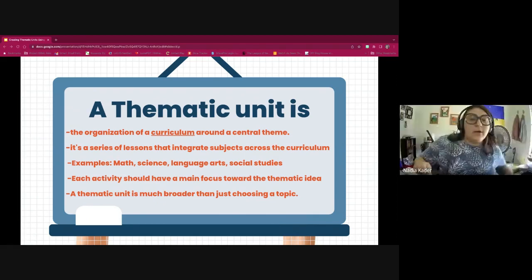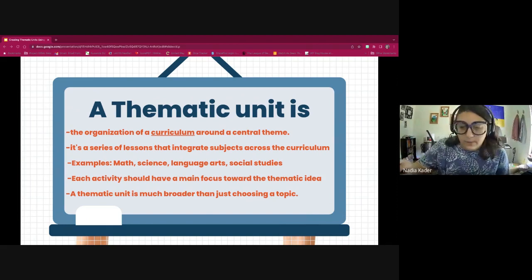Yes, so a thematic unit is the organization of a curriculum around a central theme. So it is choosing a theme that is broad enough where different subjects can fit along with it. It'll be a series of lessons that integrate these subjects. Of course, the examples are math, science, language arts, social studies. Nancy, you talked a little bit about reading and social studies going together. That's a part of this. So you're on the right track.